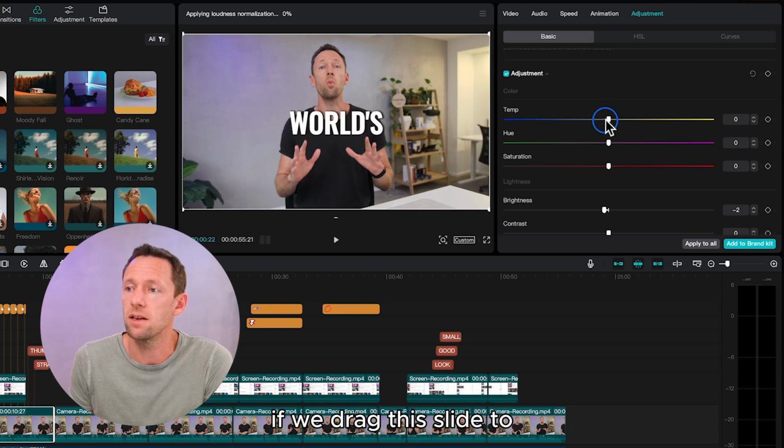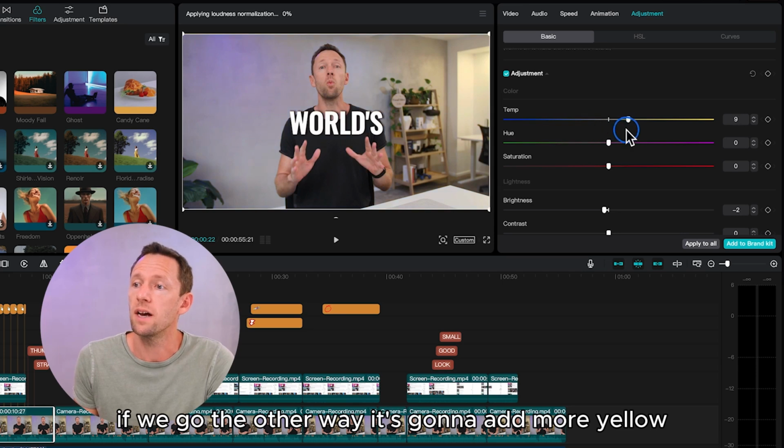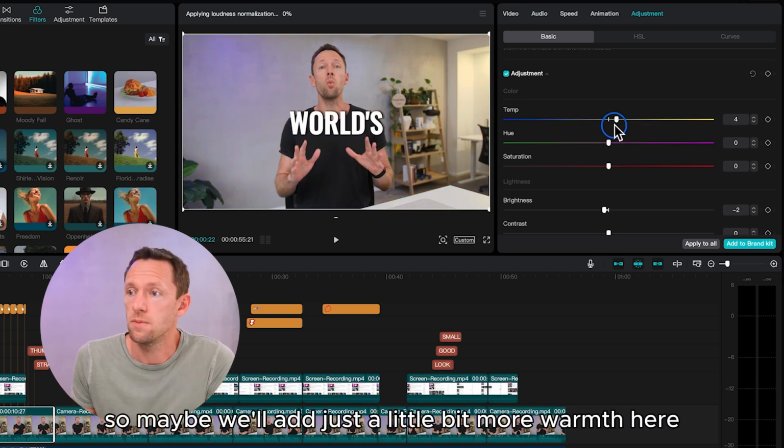If we drag this slider to the left, it's going to make our shot cooler or add more blue. If we go the other way, it's going to add more yellow, orange, make our shot feel warmer. So maybe we'll add just a little bit more warmth here in this case.